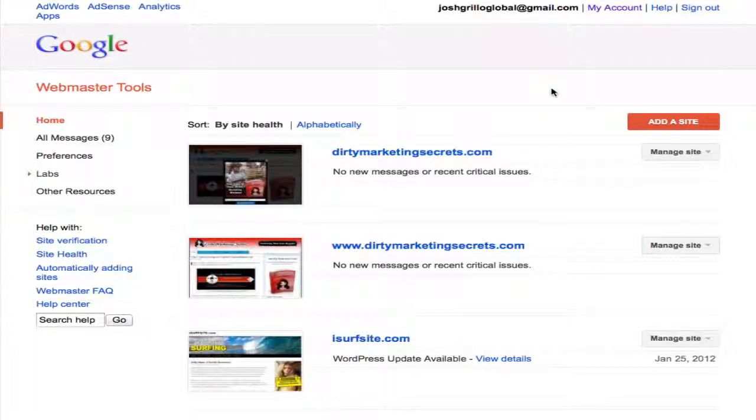I just want to welcome you and give you a quick overview on Google Webmaster Tools. It is an awesome, basically free tool for monitoring your website's health. And since it's free, it's really a no-brainer. You need to install it on your websites and start looking at the information that it's giving you.